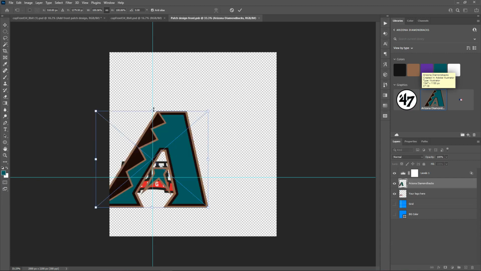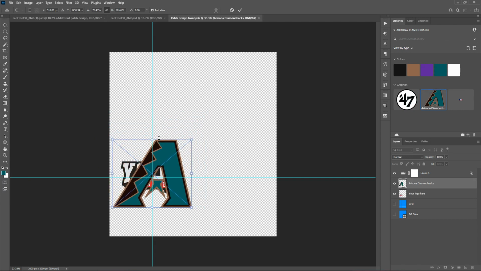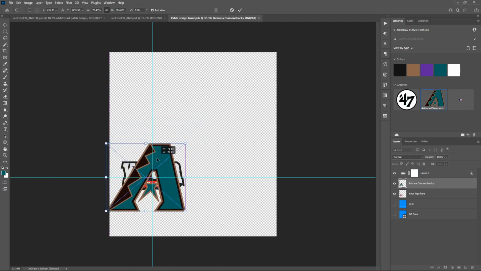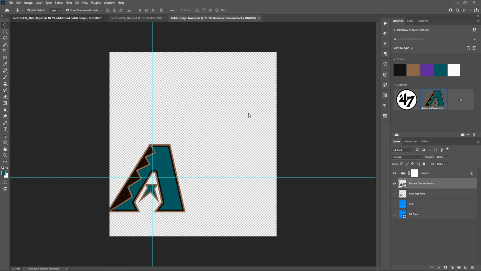And I'm going to just shrink it down a little bit. And I think I want it to sit a little bit lower than the other one. So I'm going to bring it down. Let's try there. Let's hide that placeholder logo and hit Control or Command S to save it. And then let's go back to our main layer, main tab.